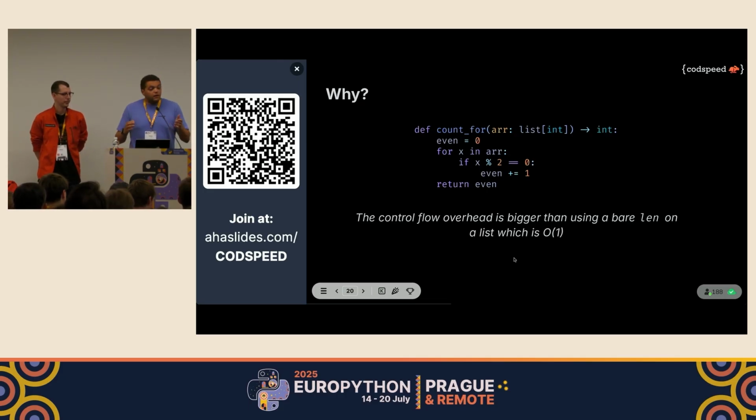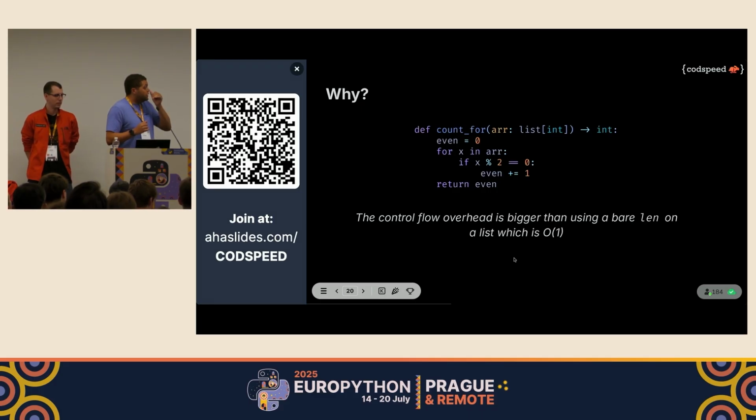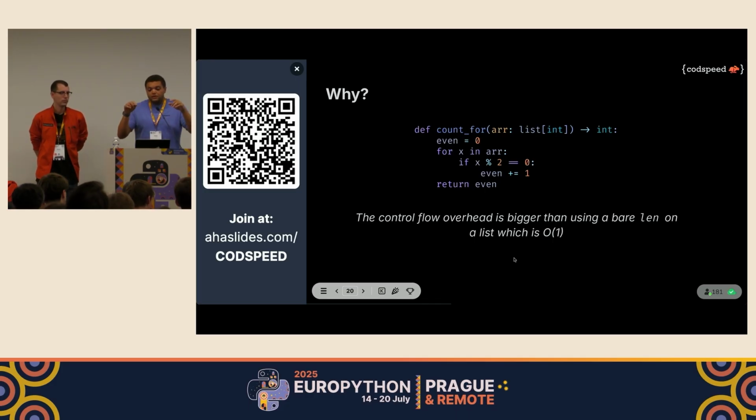The for one is also a bit slower, mostly because of the control flow, which brings a lot of overhead, because we have this whole for loop that cannot really be optimized here, at least in this version of CPython. And so it's slower than just doing a bare len on a list comprehension.